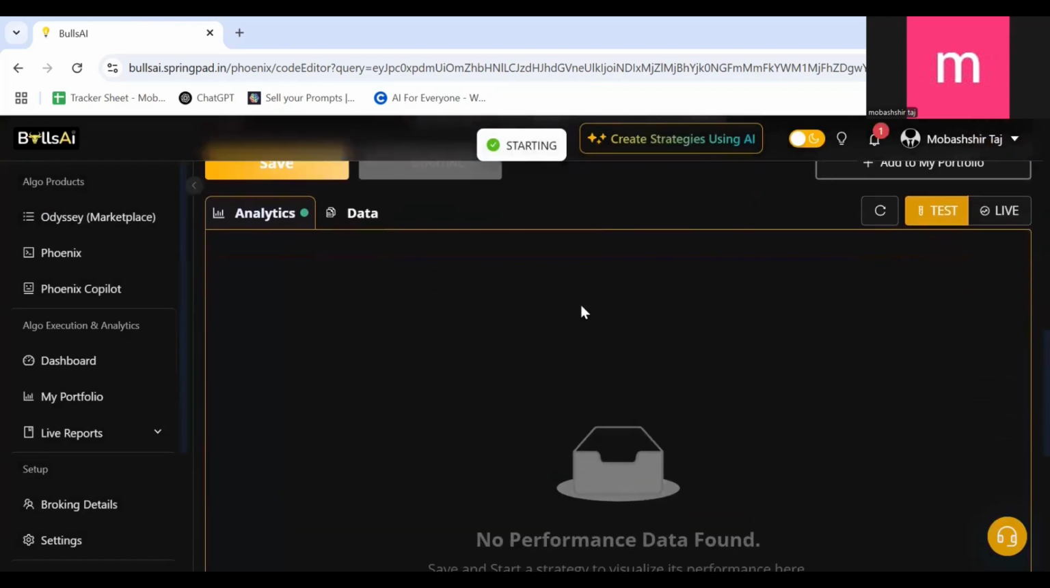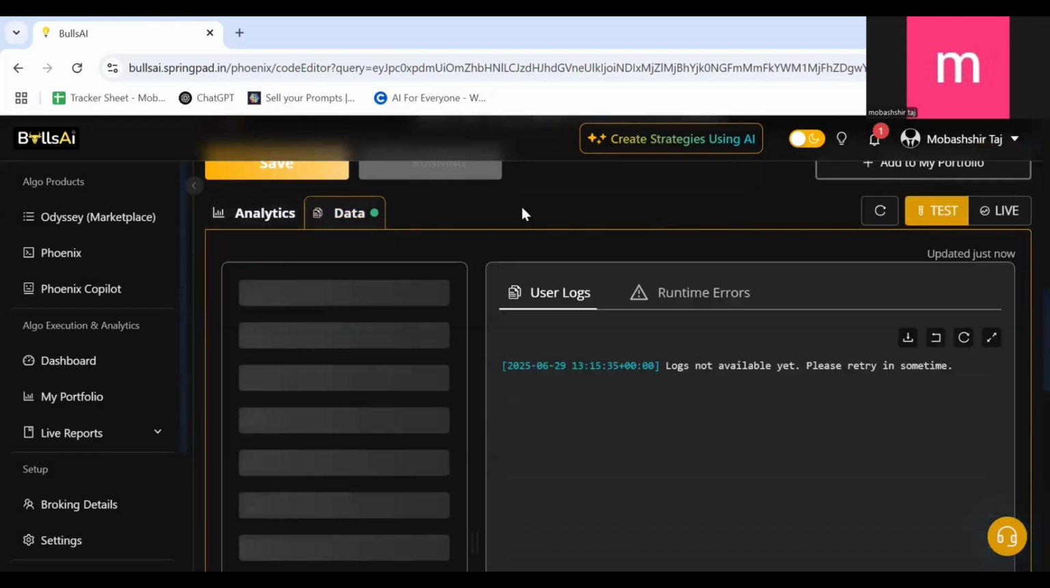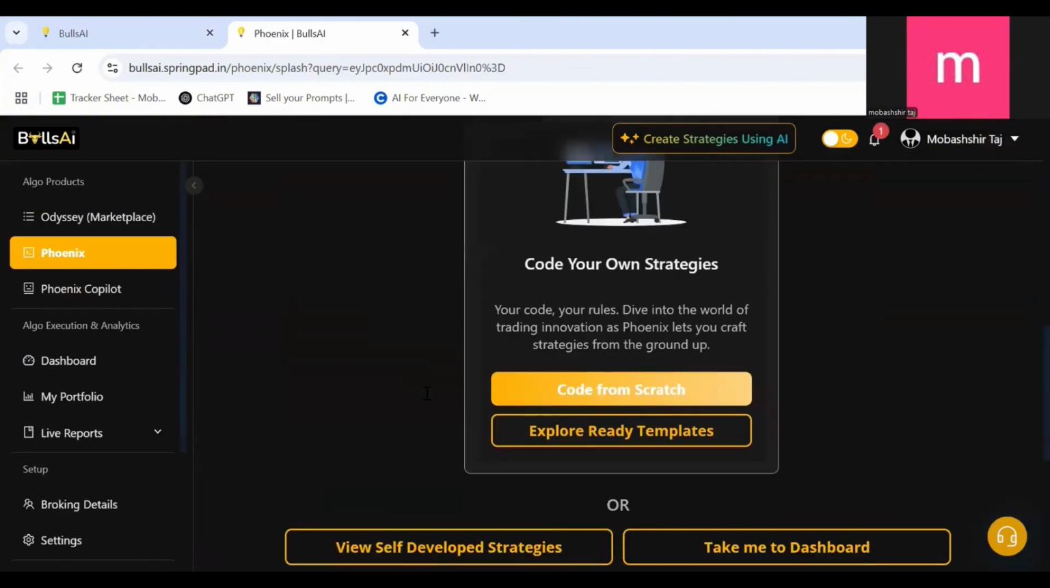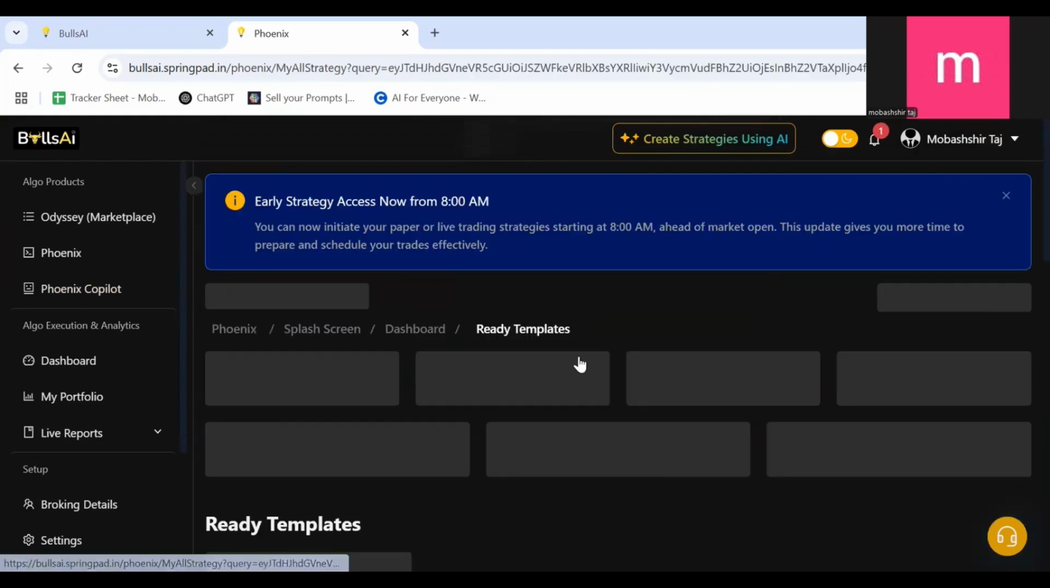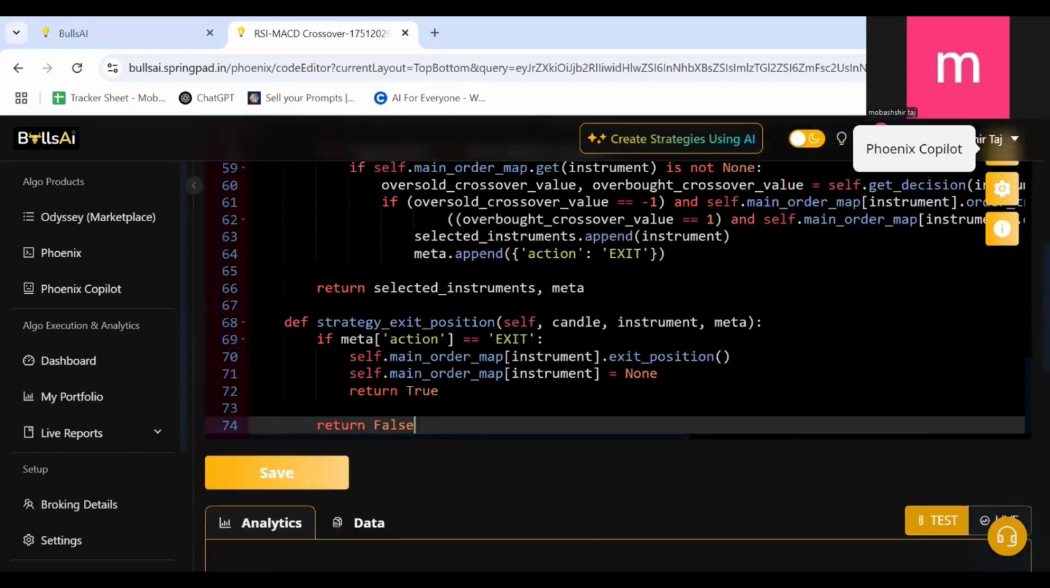Now the backtest has started to run. If I refresh this, the logs will start to come in on the data side. Meanwhile, let's see what the RSI MACD crossover is. I'll quickly hop on to that terminal again. So this is the code for RSI MACD. As the name suggests, this is the combination of RSI and MACD.